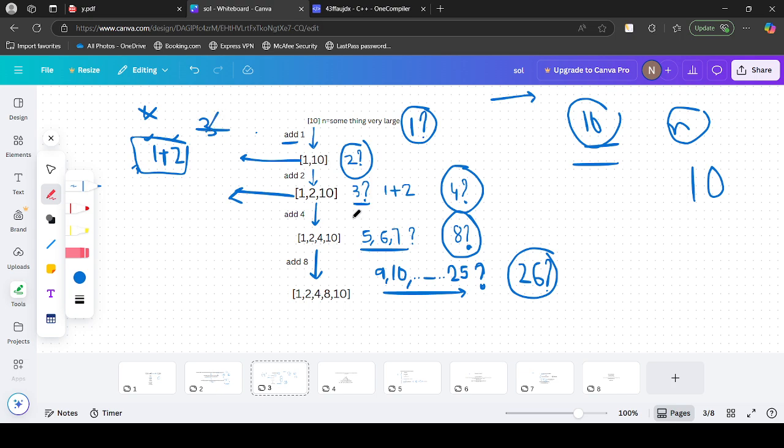So do we have a 4? No. So add a 4. The new vector will be 1, 2, 4 and 10. Can we make 5? Yes, because 1 plus 4 is 5. Can we make 6? 2 plus 4. Can we make 7? It is 1 plus 2 plus 4. Can we make 8? No. So again add 8, and so on.